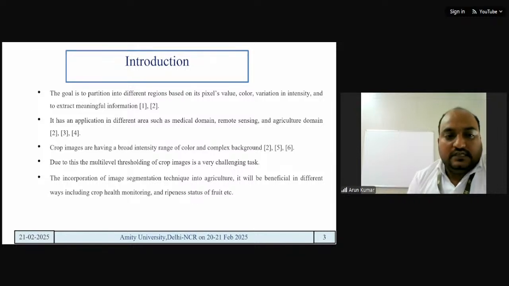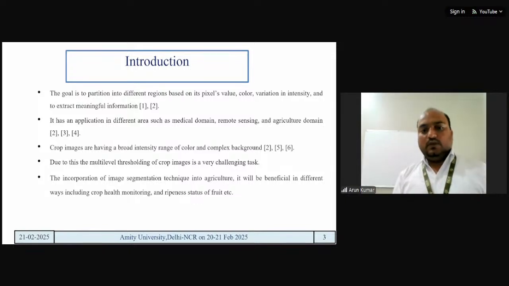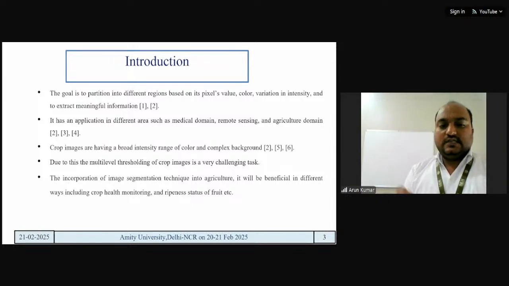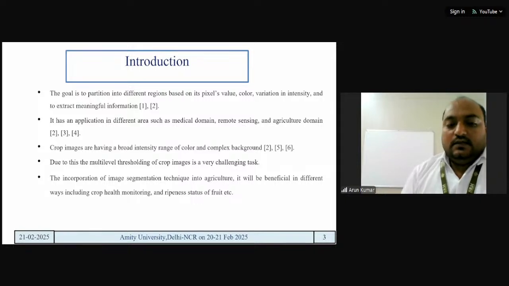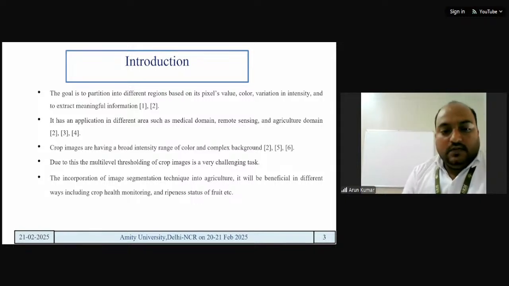in the nearby vicinity, there are various crop images. They have a broad intensity range of color. Their background is complex, and vagueness is present. So multi-level thresholding of such crop images is a very challenging task. Incorporating image segmentation techniques in the field of agriculture will be very beneficial.